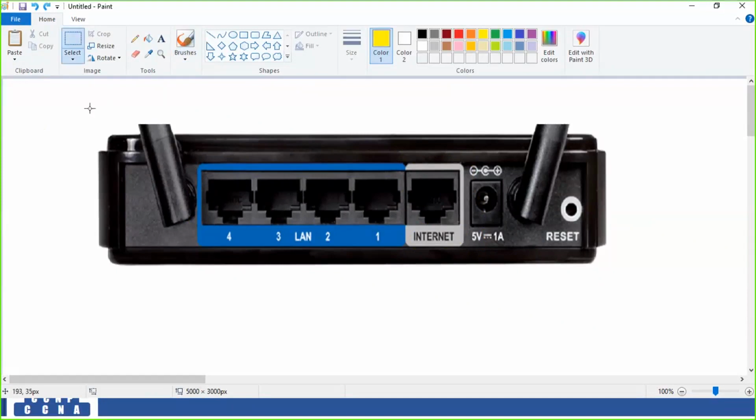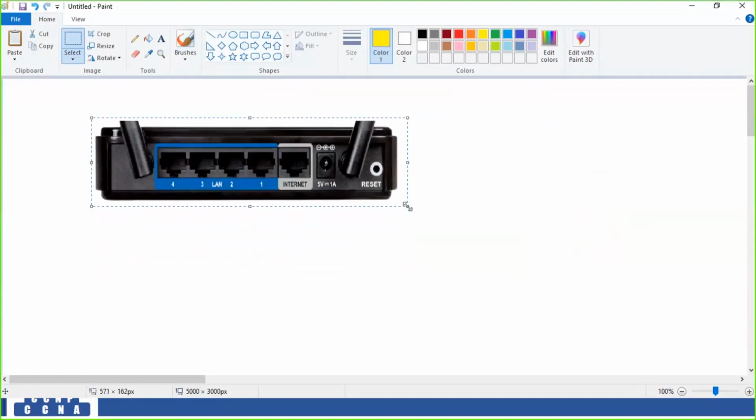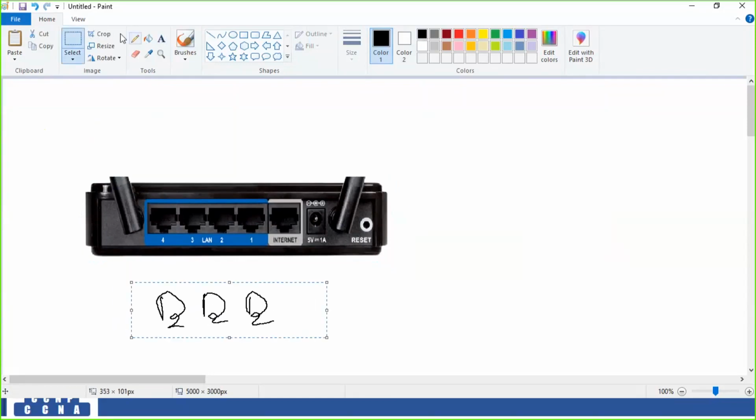Okay. But now our scenario is LAN computers, local devices, are connected to which ports? Your PC1, your PC2, your PC3. Do you need to connect these devices to the WAN port or the LAN port? LAN port. They are connected to port number 4, port number 3, and port number 2.